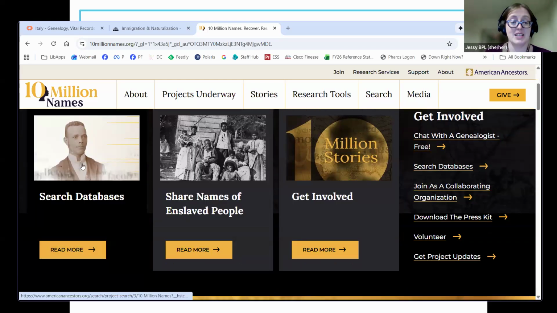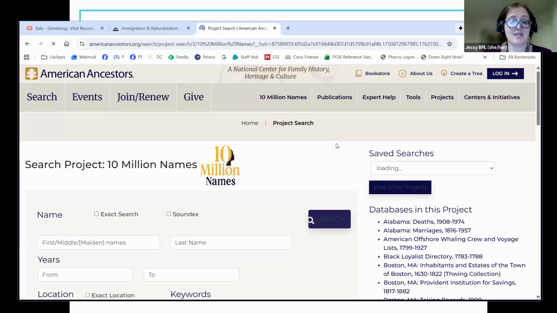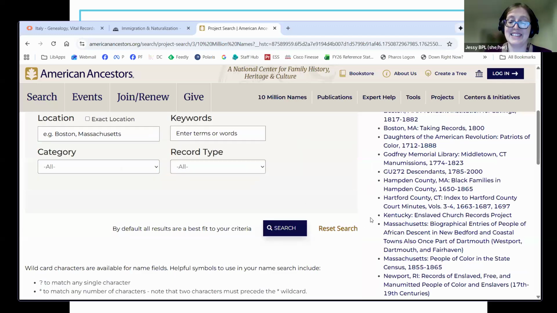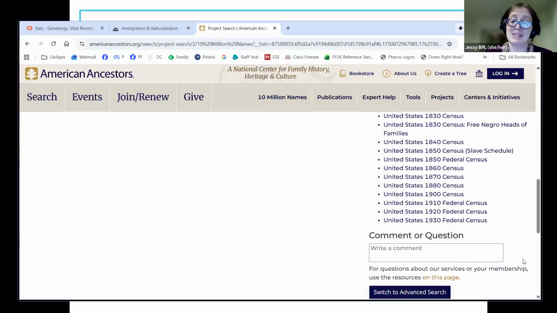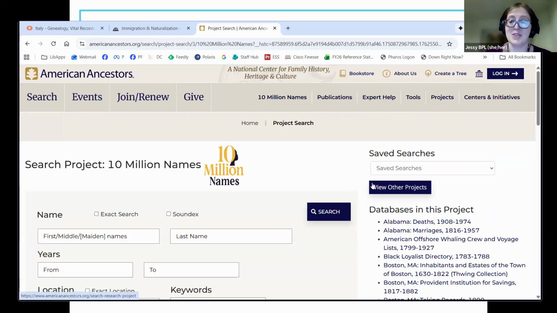Let's just take a look. You can do a search there, and this will tell you the different collections that they have. Again, it's an ongoing thing, so if you don't find anything to begin with, try again another time. They also have free guides that you can look at, so I would look there.